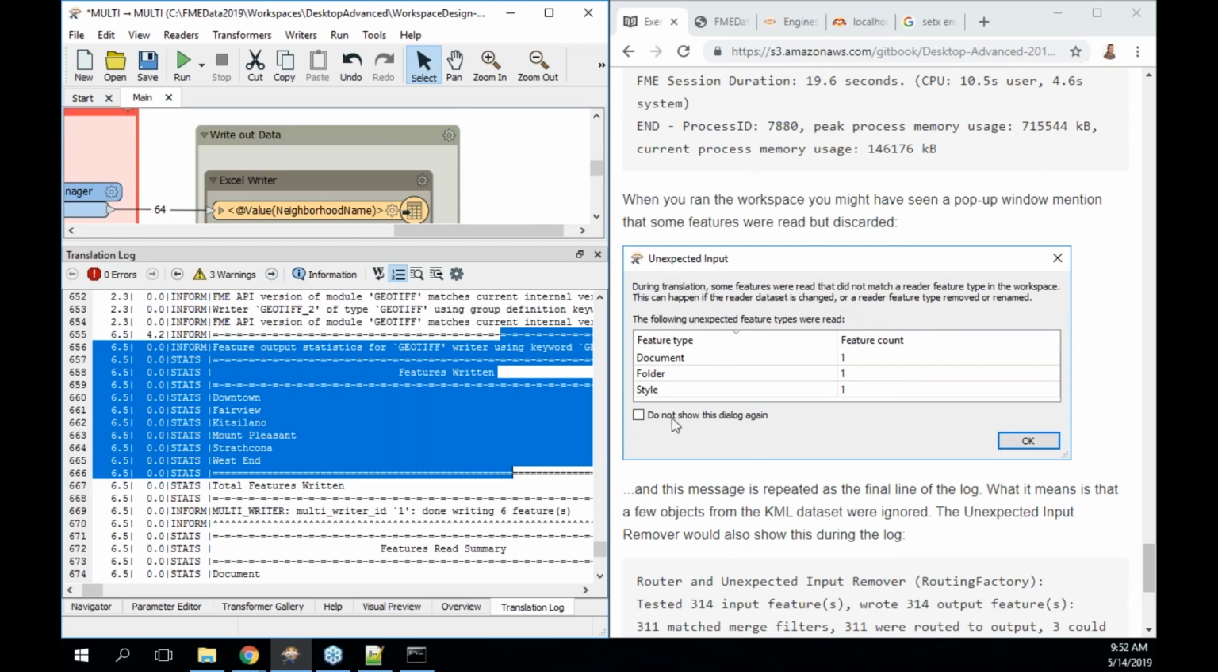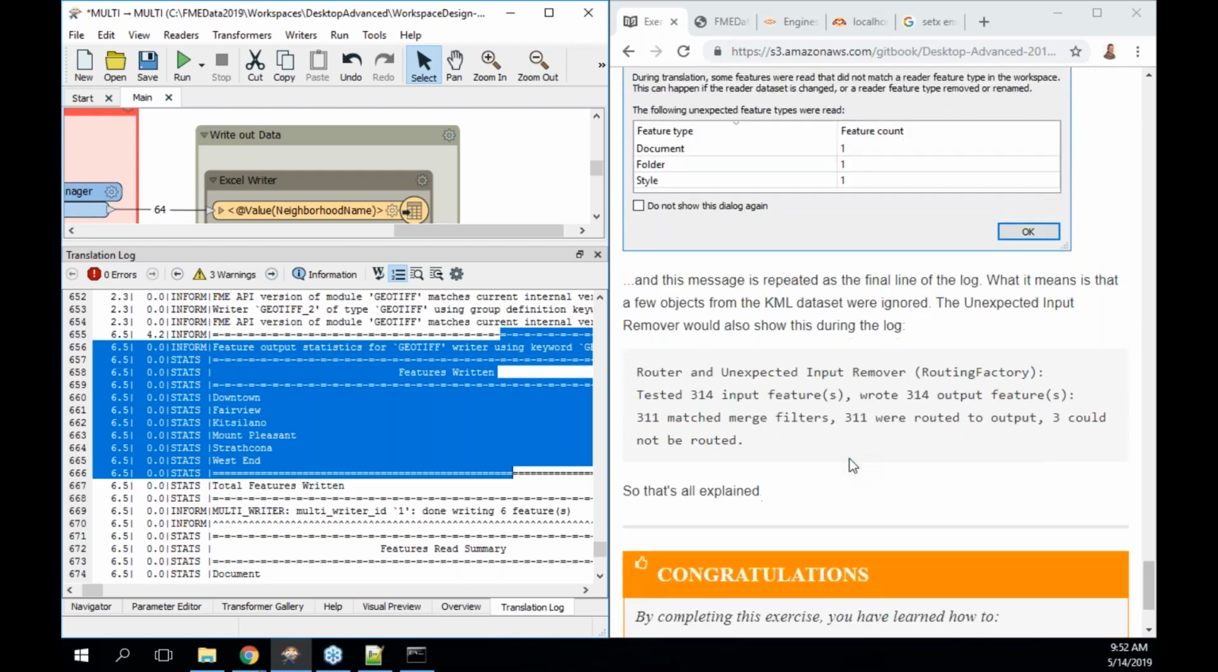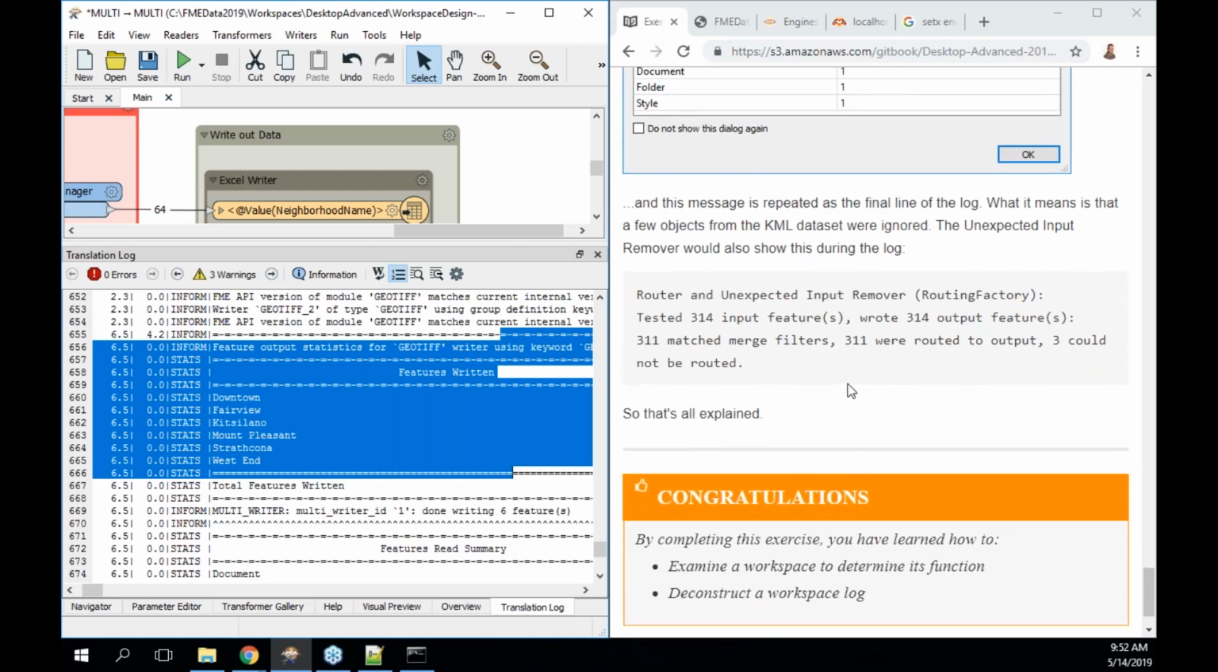Now, when I ran the translation the first time, you may have noticed that the unexpected input dialog popped up. It just tells me that I read in these 3 feature types with these 3 features, and they weren't defined on the canvas. These are just some additional feature types from the KML file, and they're safe to ignore. That also shows up in the log file with the unexpected input remover. It tests all of our features, and finds that 3 of them were not matching feature types.